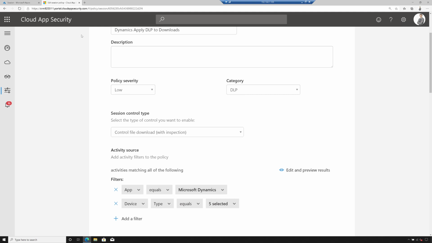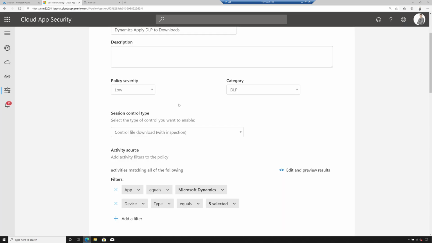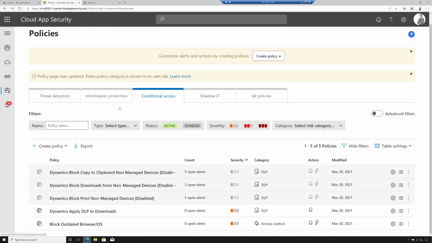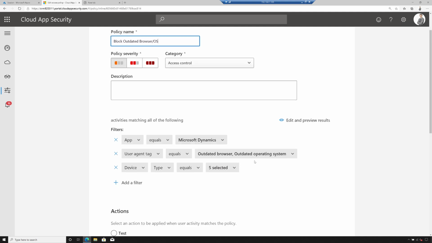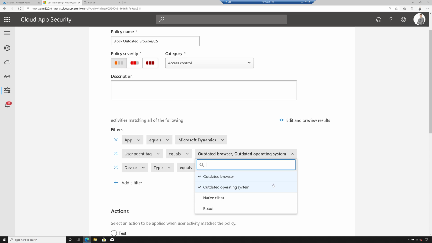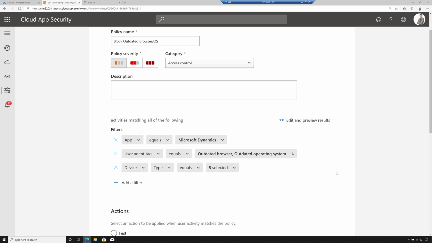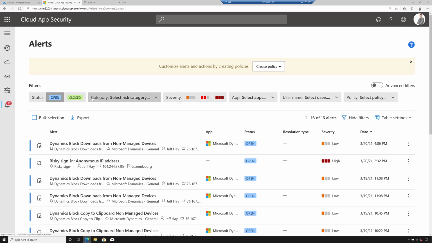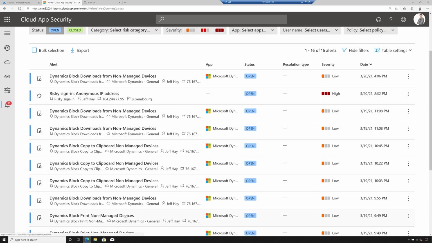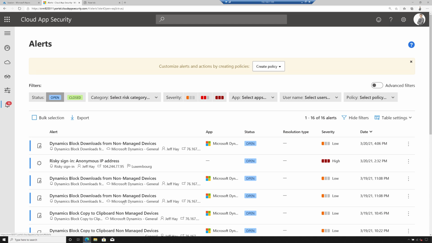All right, so what else can I show you? Let me toss it over to, actually, before I do that, there was one other policy here. Let me go back and block outdated browser and OS. So this is where if they're trying to sign into Dynamics and the user agent tag is an outdated browser or outdated operating system, and the device type is one of these types, then block that access with a customized message. And then, of course, create an alert. So here's all the alerts of when those activities were taking place.